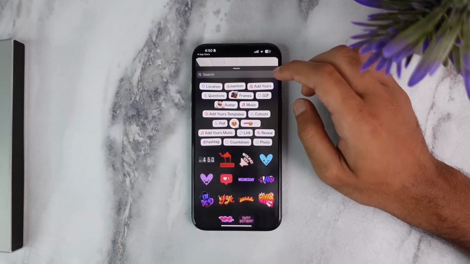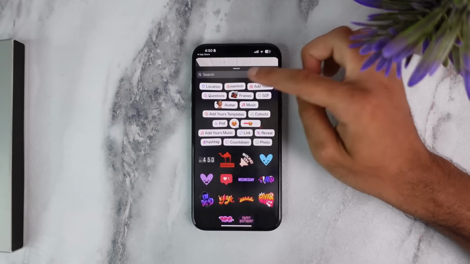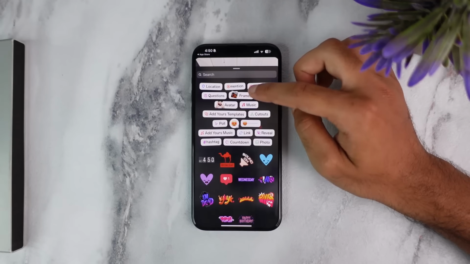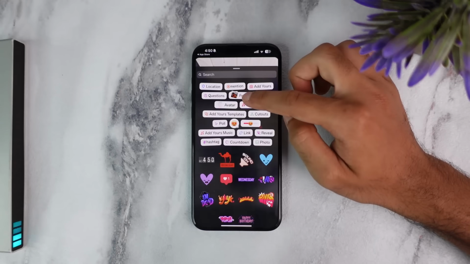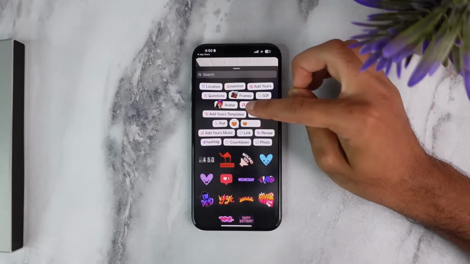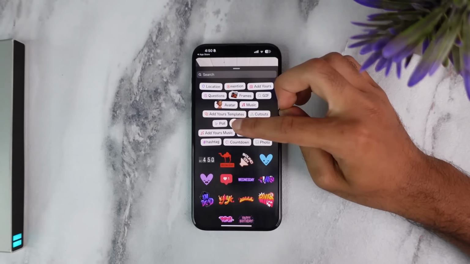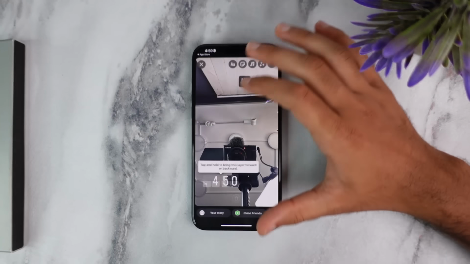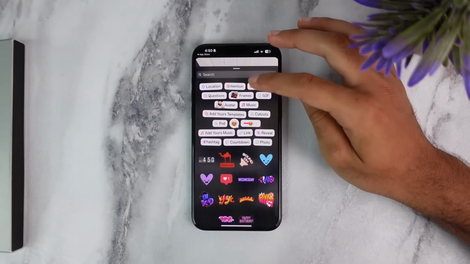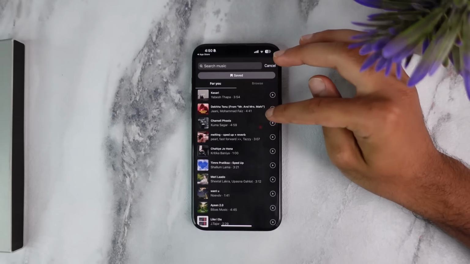You have various stickers over here. You can mention people, add a location, add frames, ask questions, add GIFs, avatar, music. You can add your own templates. You can add a cutout, poll, all the various stuffs like that. You can also add the time sticker right over here, and most importantly, you can add the music over here.